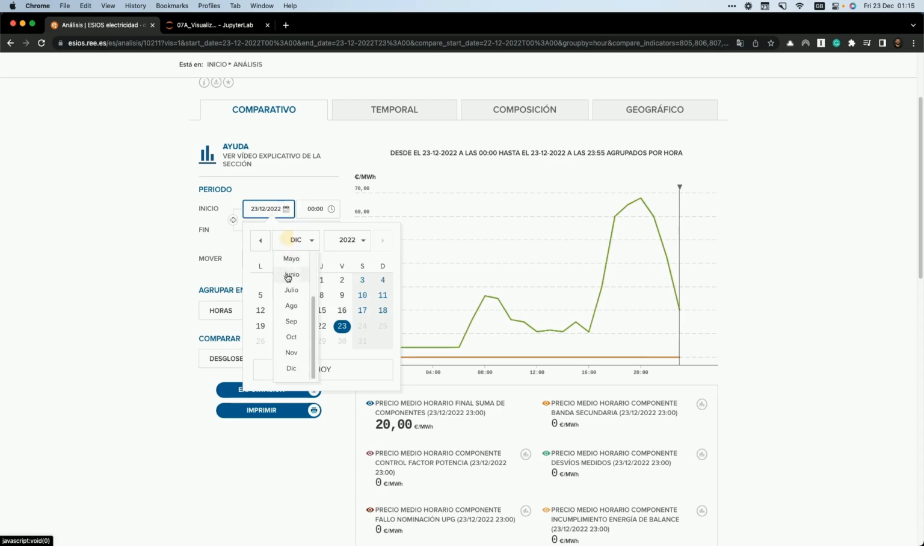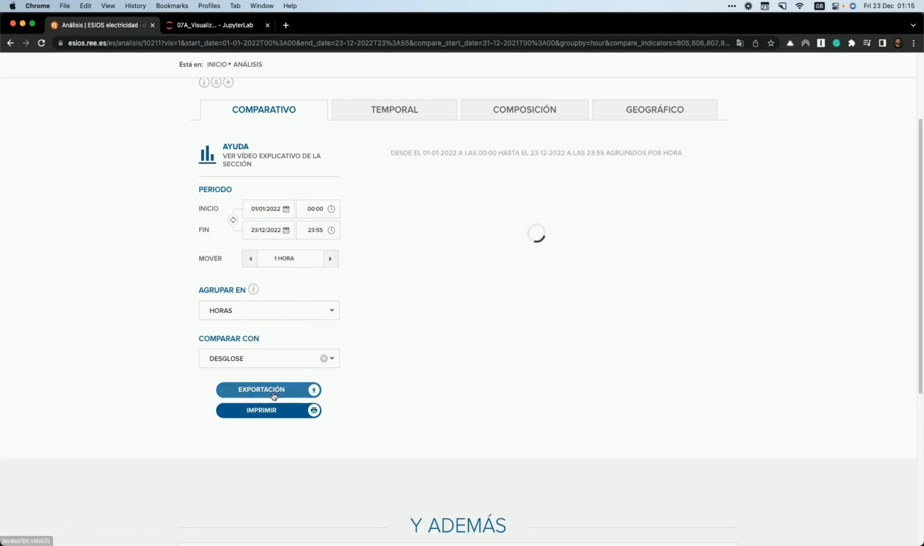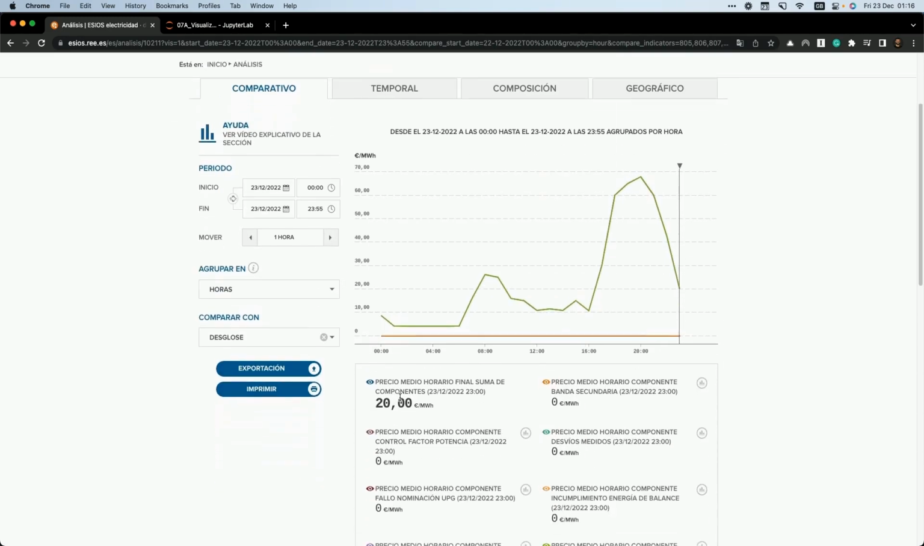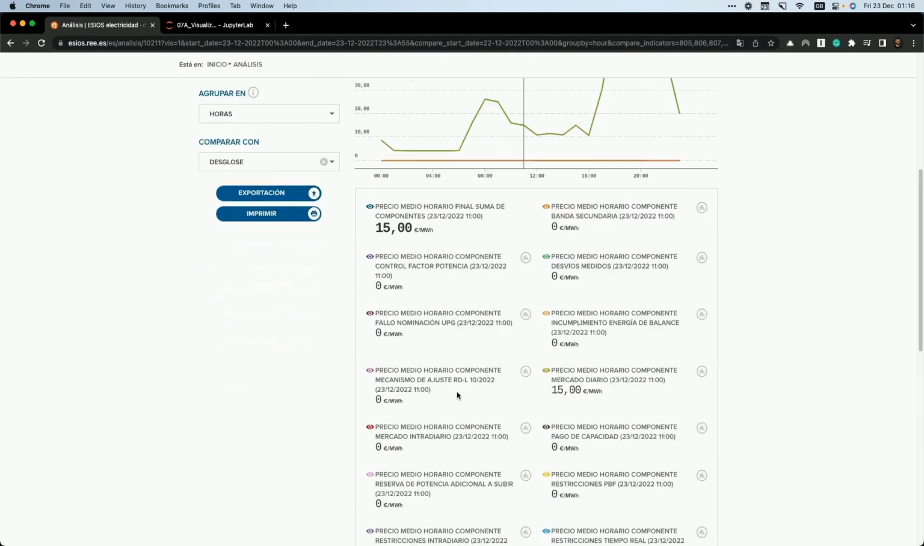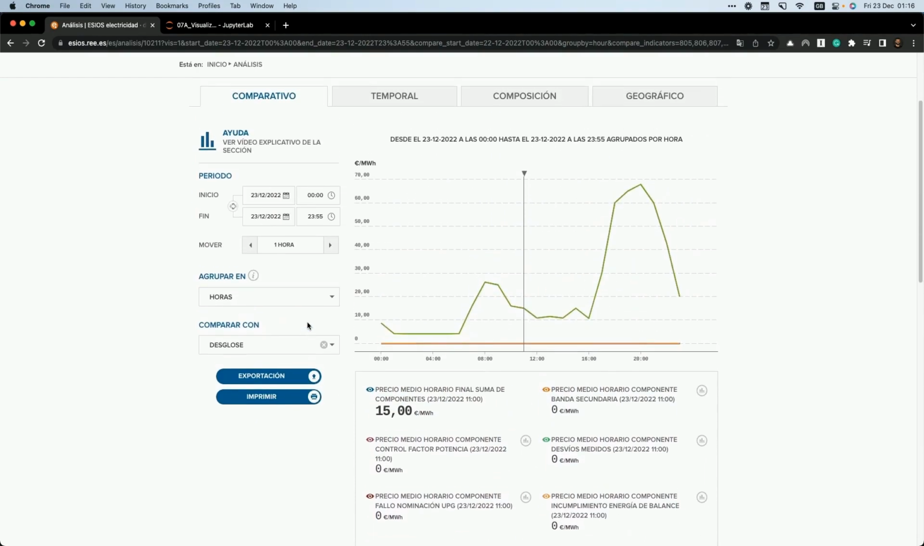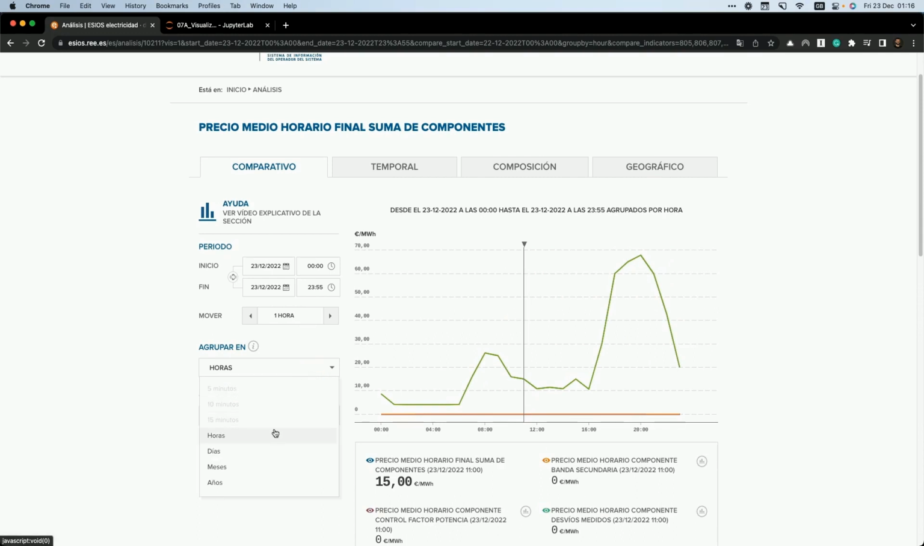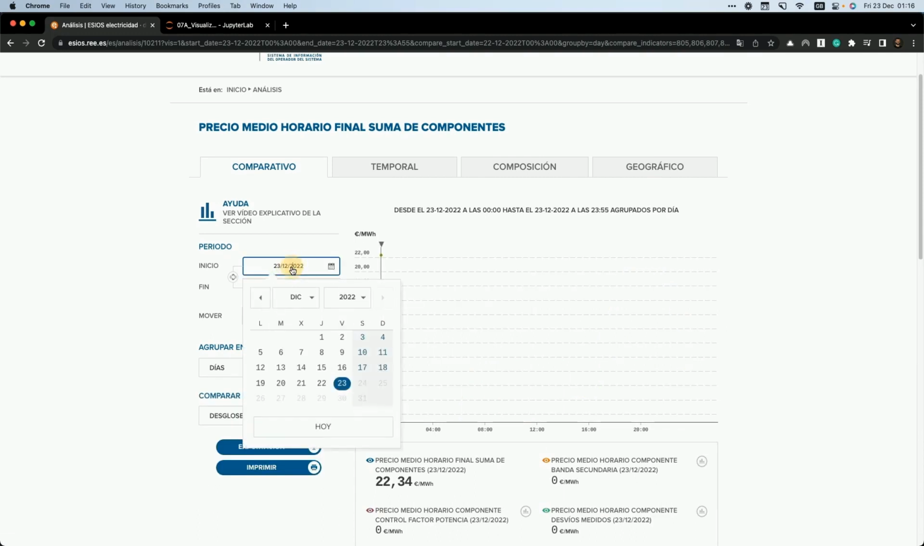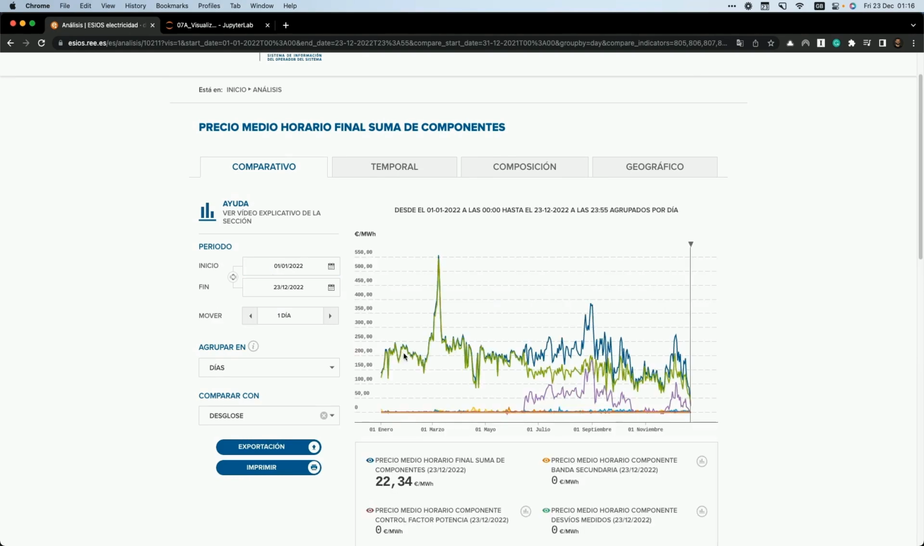Let's say I want it from January of this year, specifically the 1st. If you notice, it appears in different lines as the average price, final hourly price, average hourly price of secondary band, and the rest that you see in this list. For the challenge, we're going to complicate it. And instead of grouping it by hours, we're going to do it by days. I want it from January 1st to today. Therefore, this is the graph that we ourselves must generate in Python.